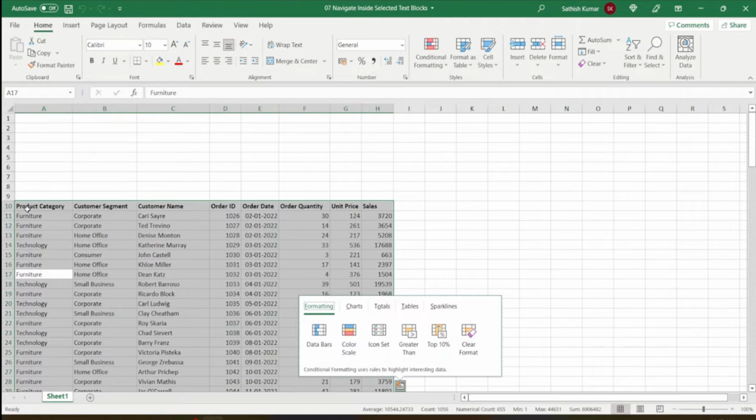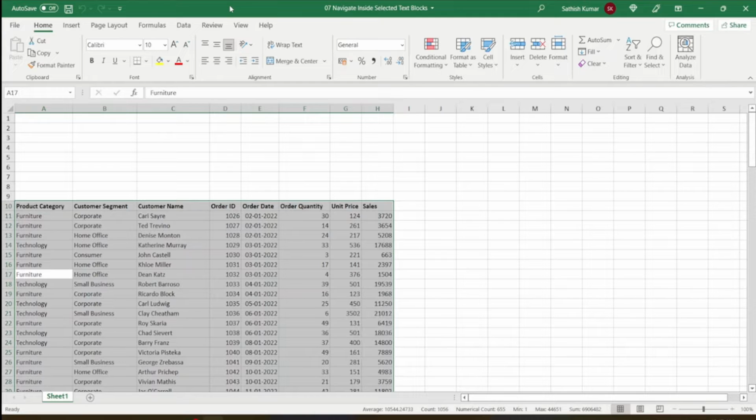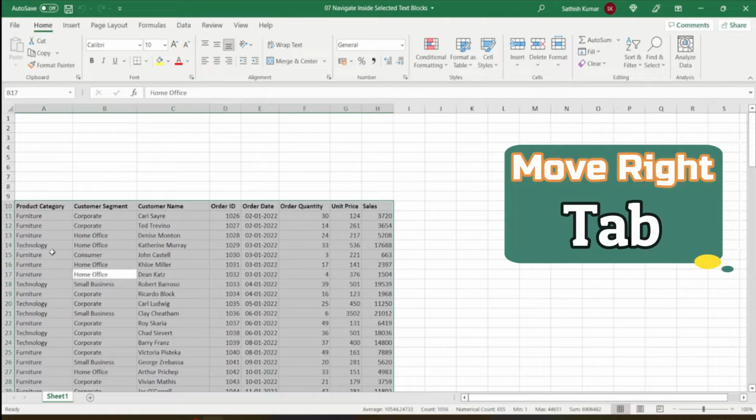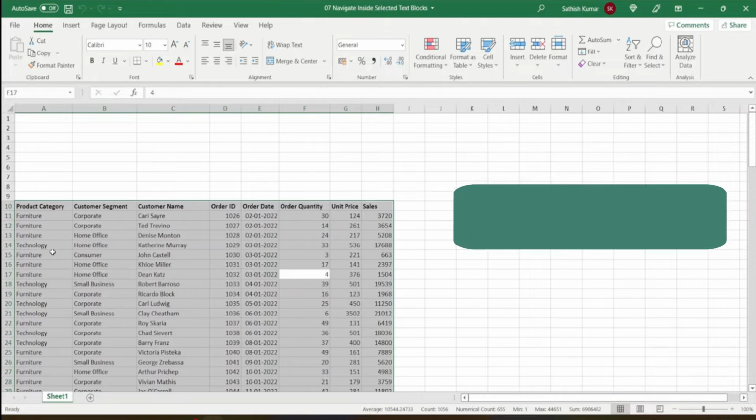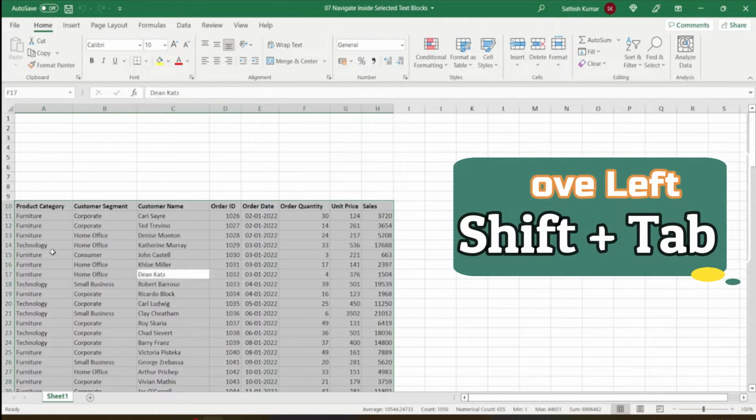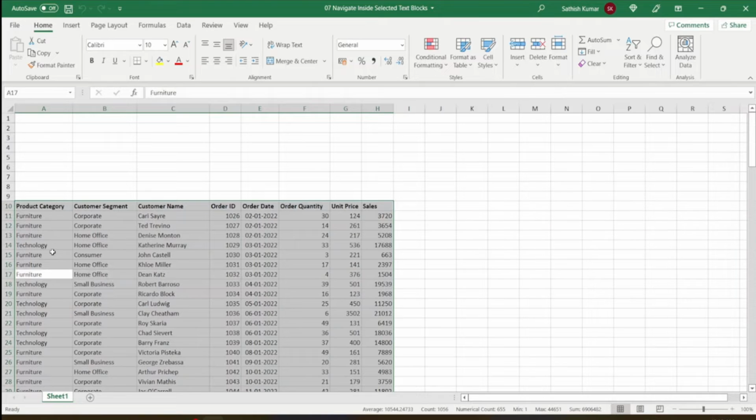Now I want to navigate within this table. For example, I want to move to the next cell. Now my cursor is at cell A17. To move to the next cell, you can use two keys. One is the Tab key within the selection. Without removing the selection, when you press Tab, Tab, Tab, you can see it moves to the right-hand side. Similarly, if I press Shift Tab, Shift Tab, it moves to the left-hand side. So within the selected range, to move to the next cell or the previous cell, you can use the Tab key.